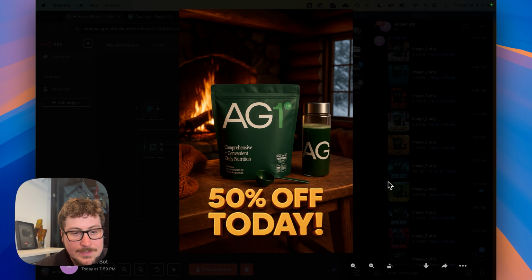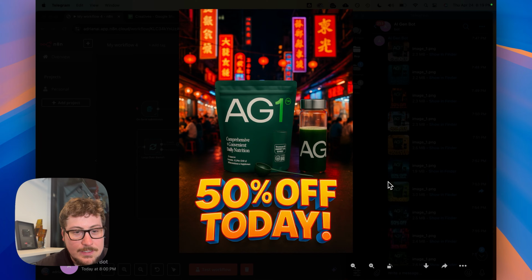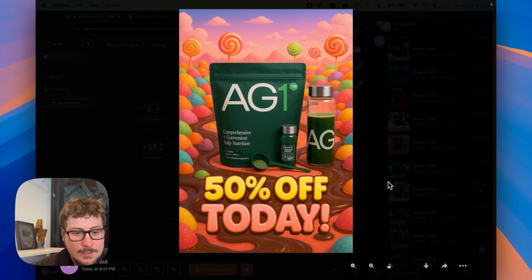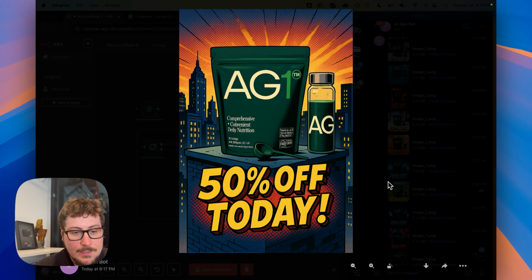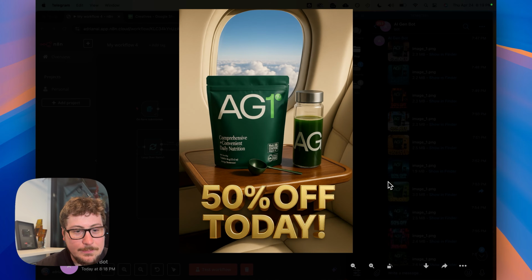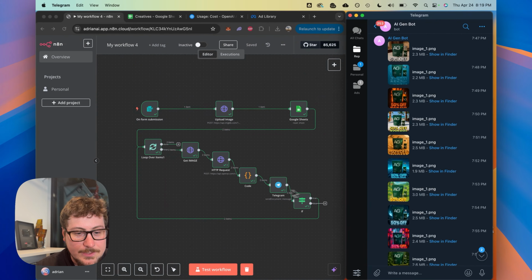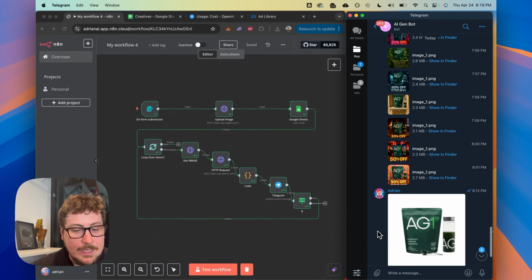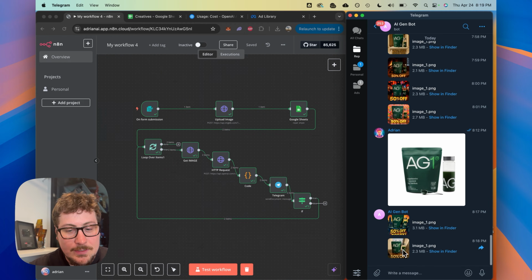Then we have the cabin themed. Then we have the Chinese New Year themed. Then we have the Candyland themed. And then this one is generated as we were looking at the other ones, but this is a comic theme, I guess. And then we have the private plane themed one, which also has been generating in the background as we've been going through the other ones. As you can see, they appeared down there.